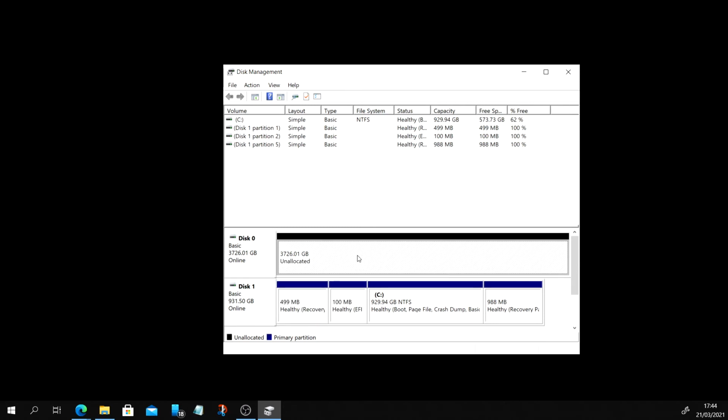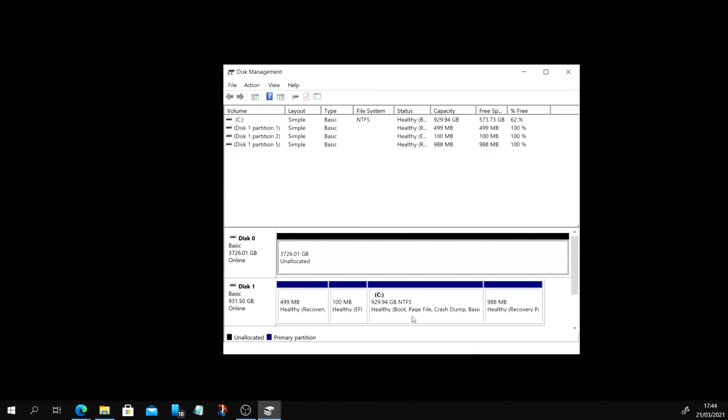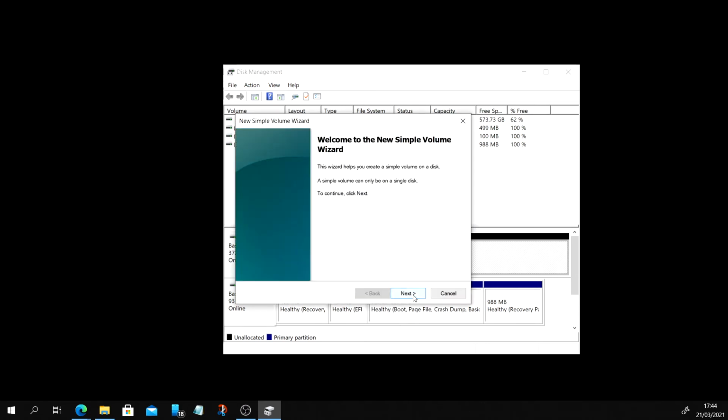And now it has found it, but it is not formatted, and it hasn't had an allocation for the PC to actually find it. So you can see here, you click it there, and it's still not visible. There you go. Click a new simple volume, and follow the wizard.